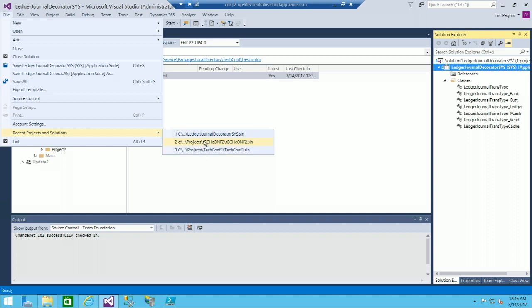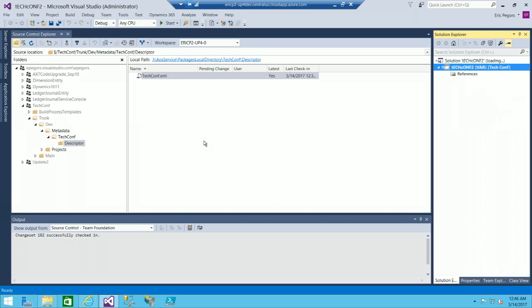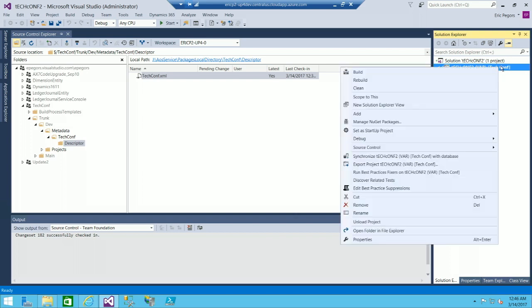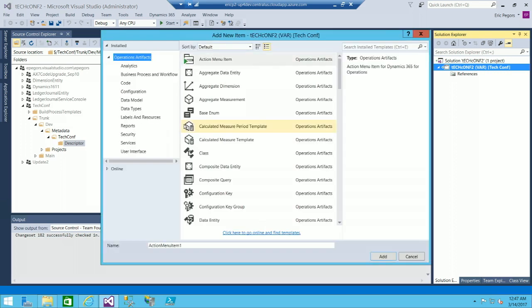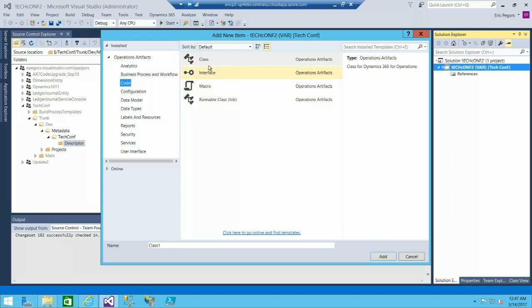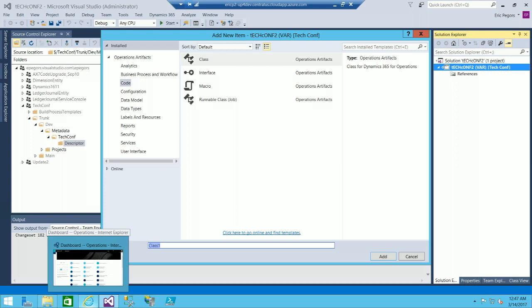It's this weird one. Okay, so Control-Shift-A, I'll show you here, add new item. It's Control-Shift-A, and I am just going to add a class because just about anything you do with extensions where you're adding something to sys requires a class. And I'm going to call it Tech Conference Handlers.